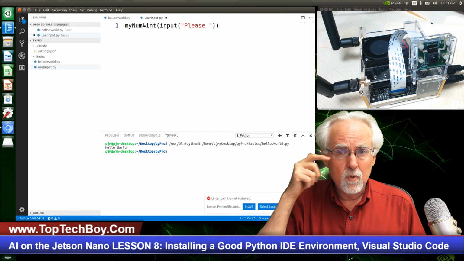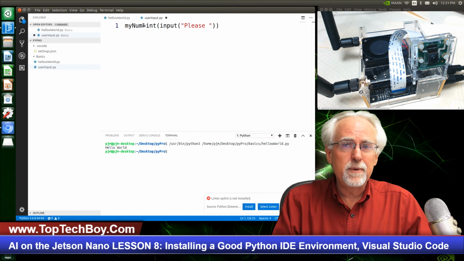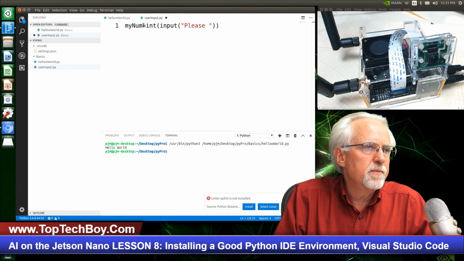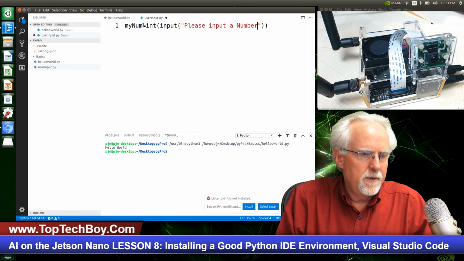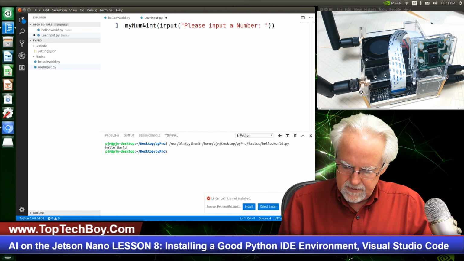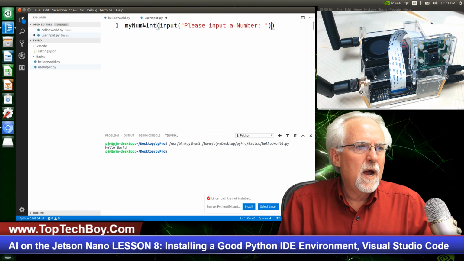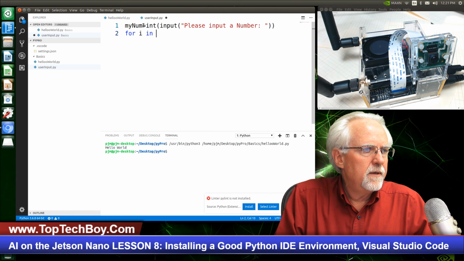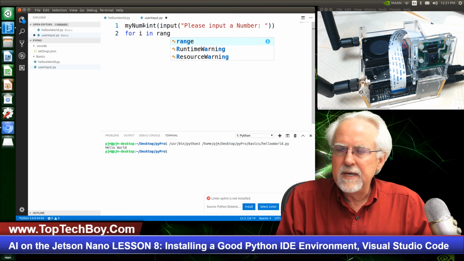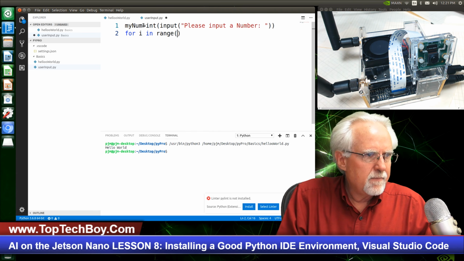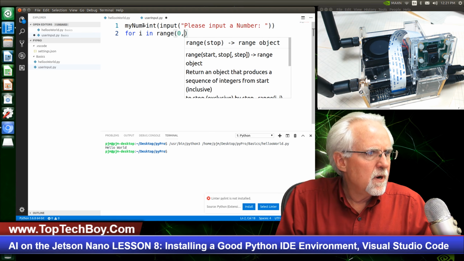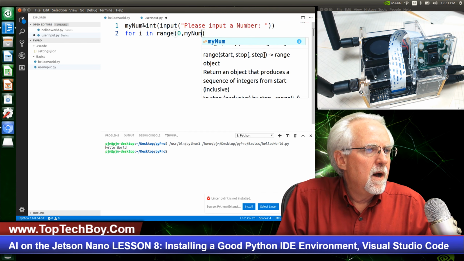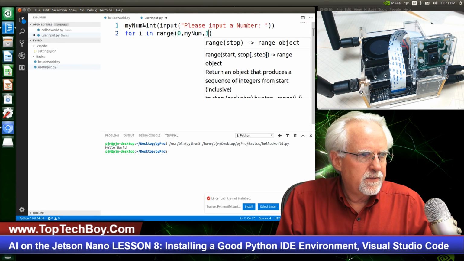Also notice when I did the open quote, it automatically closed it for me. So it's kind of helping me keep the parentheses and the quotes matching. So please input a number, and then that and that. Okay, and now I can just right arrow and then enter, and then I'm going to say for i in range. Do you see how it's trying to kind of help me type here? Okay, and then I'm going to go open, and I'll say start at 0, go to my num, and then go in steps of 1.